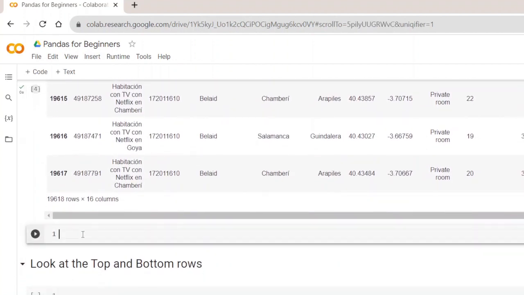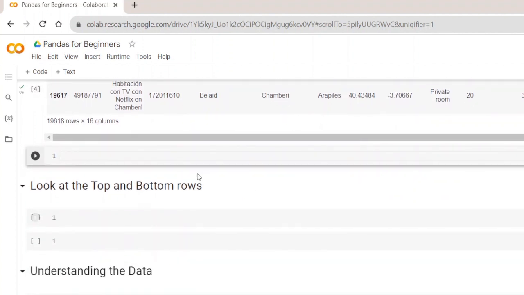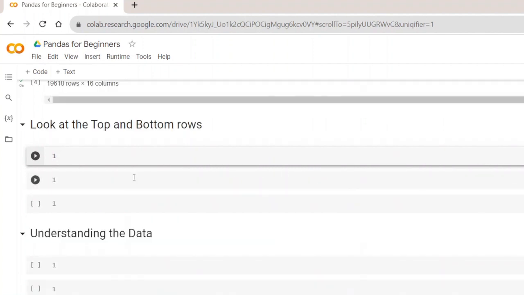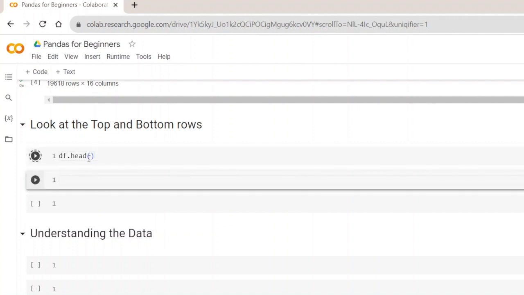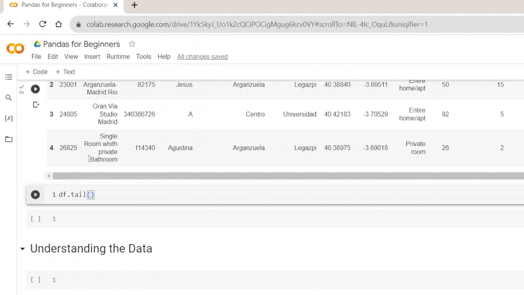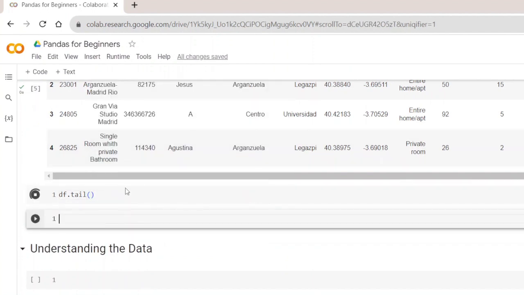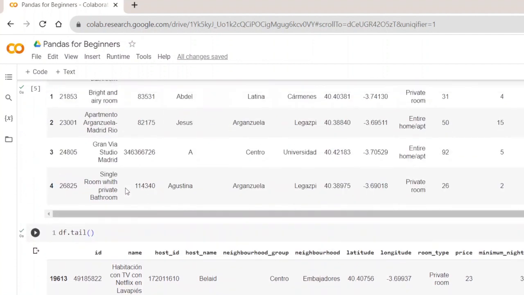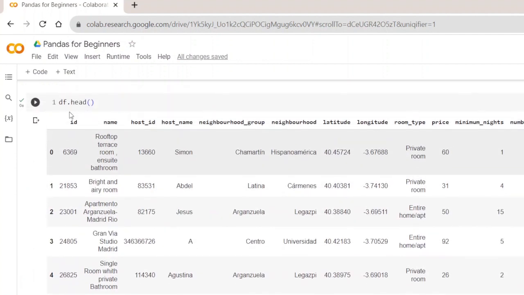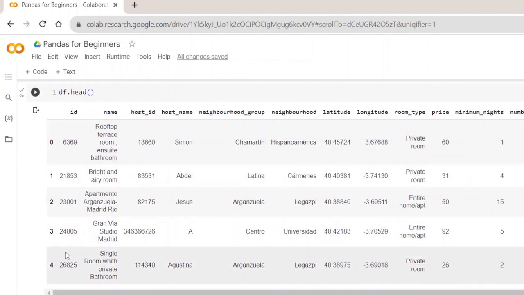Otherwise, what you can type is df.head. This command will show you the top few rows, and then you can type df.tail. This will show you the bottom rows of the dataset separately. Okay, so if you type df.head, by default it gives you the top 5 rows.